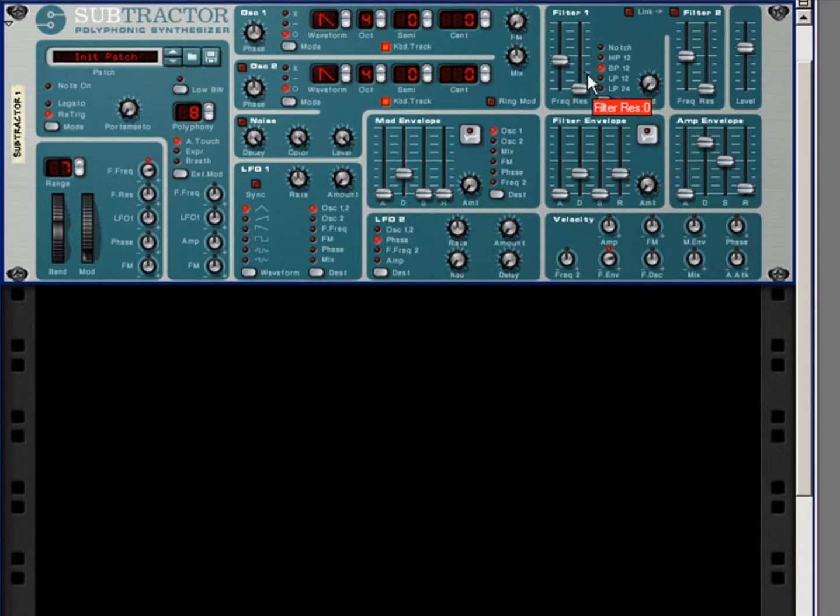Now I'm going to go ahead and sweep through the different filter types so you can hear how each affects the sound differently. I'm just going to keep the same note played as I change. So that gives you an idea of how the filter works and how the different types of filter work.